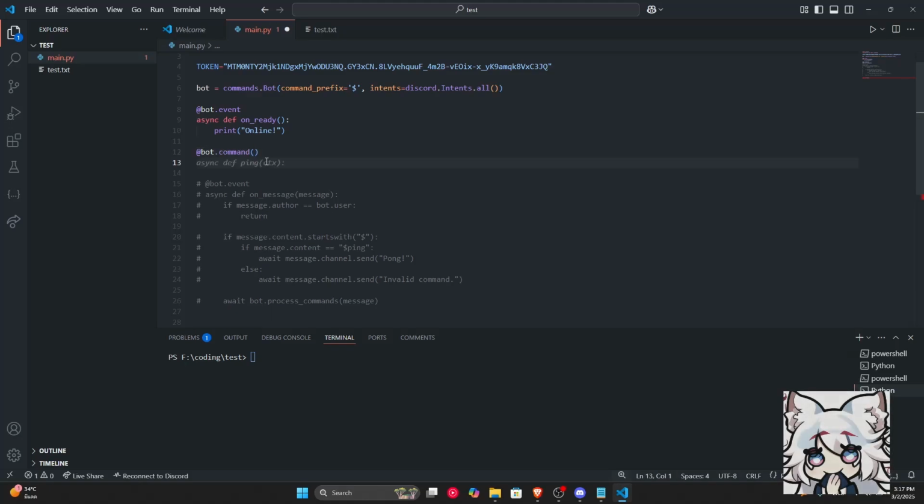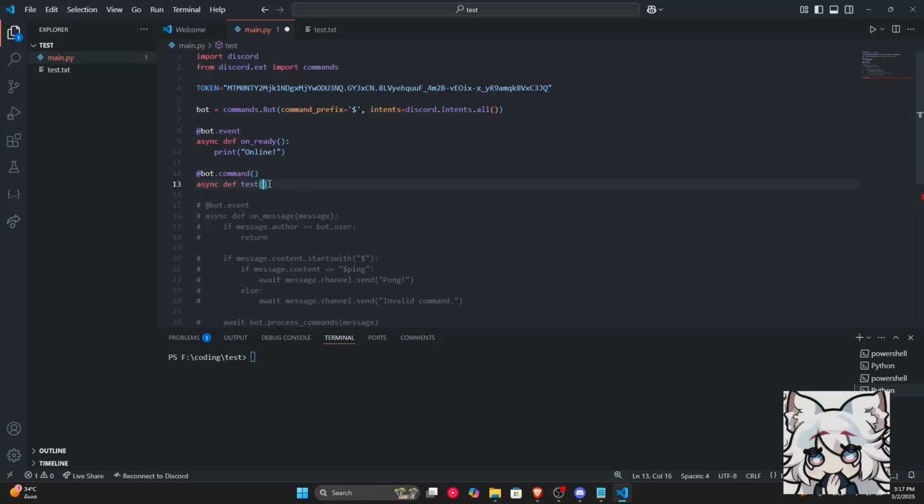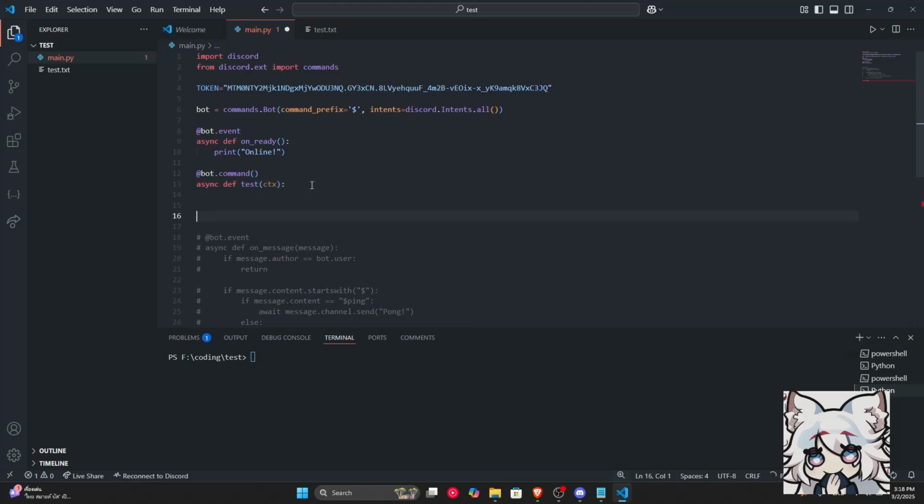Now press enter and do async def. Let's make a test command. In this test command, you're going to have to put in context, which is ctx. What ctx does is basically, I'm not sure how to explain this, but it's like the command. Let's say when you're trying to run something, you do $test, and the $test is basically the ctx, or what we call context. Now we can do await ctx.send, and let's do test.